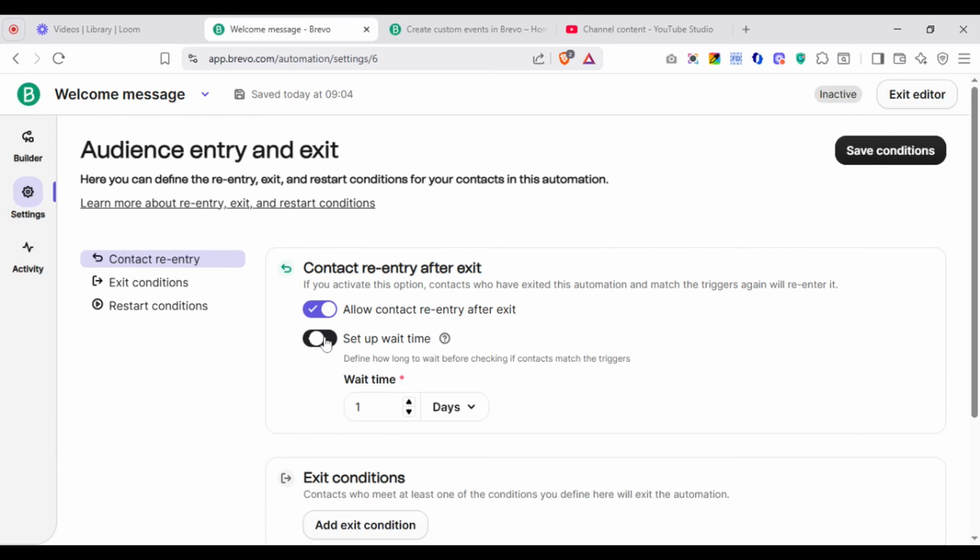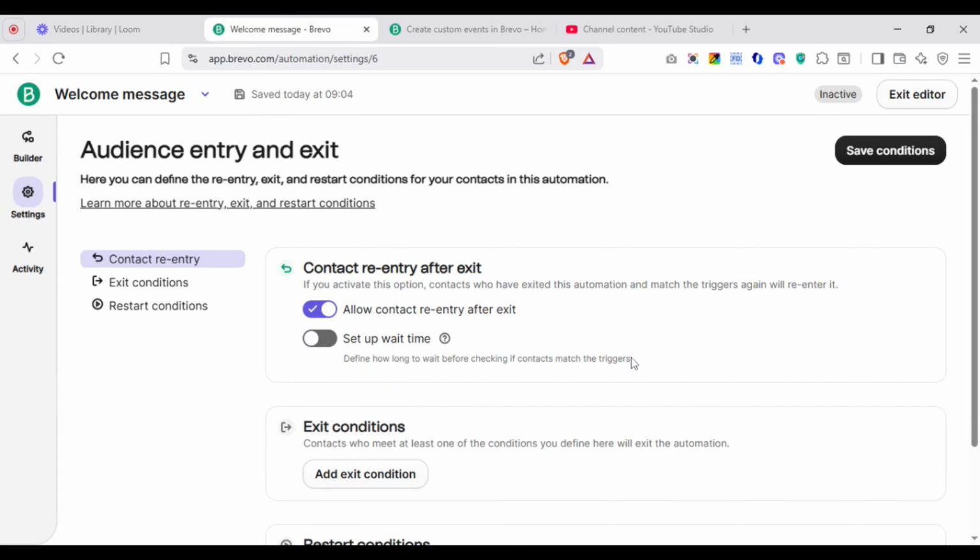You can also set up the wait time, so you can decide how long to wait before checking if the contact meets the trigger. So let's say we have a contact and we added those contacts into a particular automation. We can decide that, you know what, check for 2 days and see if they meet that particular trigger before this workflow can start for them. But we do not need this actually.